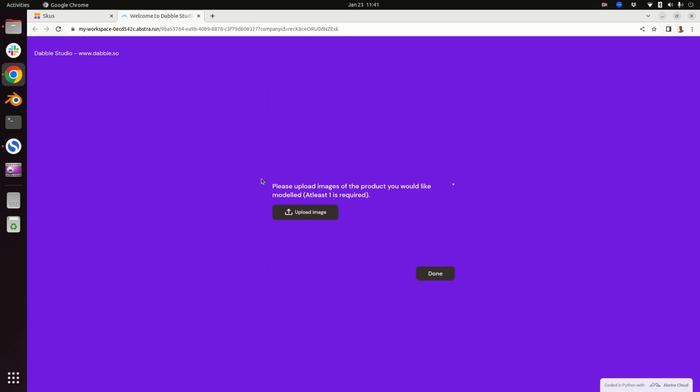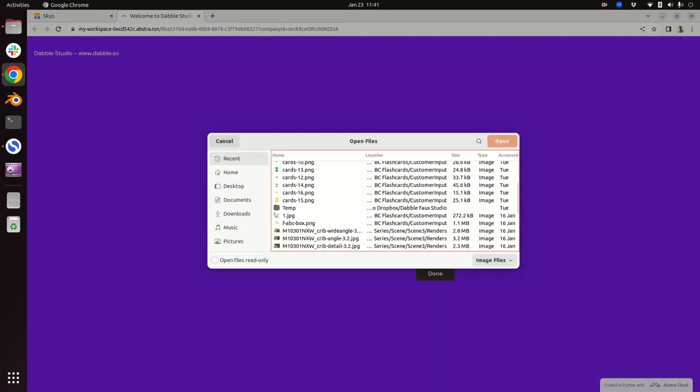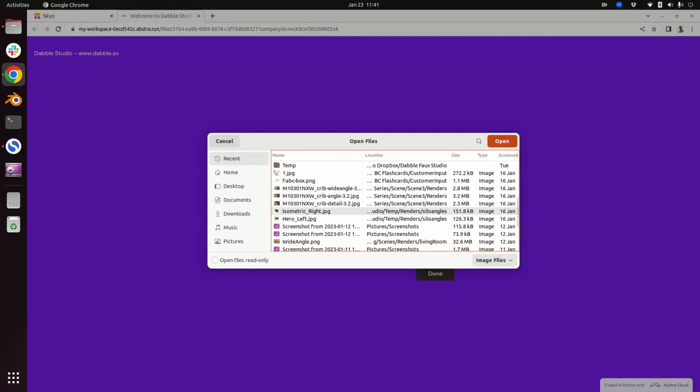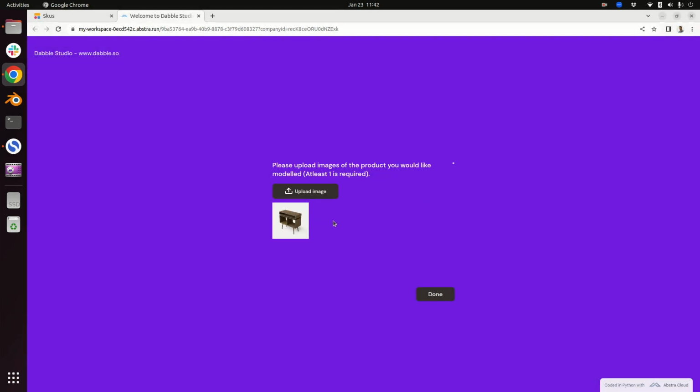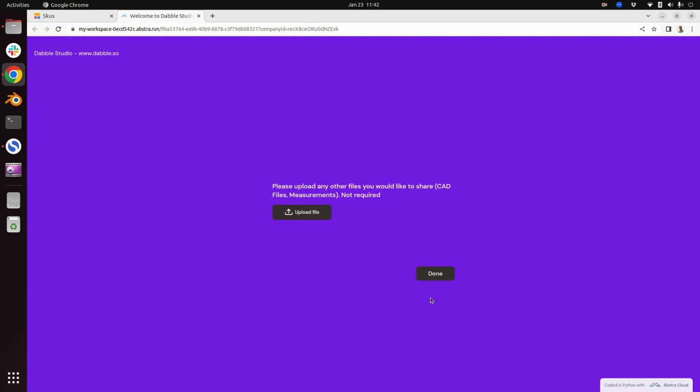Next, you'll upload some images of the product as references to help us model it. So I'll click upload and upload an image from my computer. At least one is required, but we recommend uploading between 8 to 10 images to help us model the product accurately. I'll say done. Now, if you have any CAD models or measurements of the product, you can upload them here. They're not required, but CAD models help us create a much more accurate representation of your product.